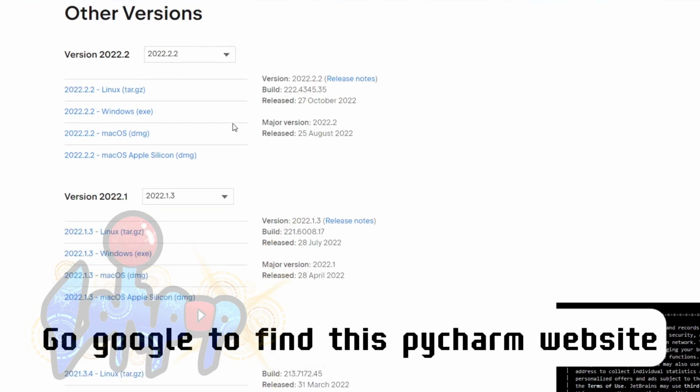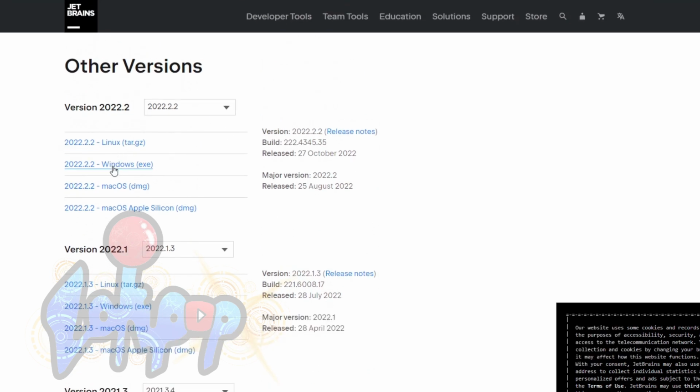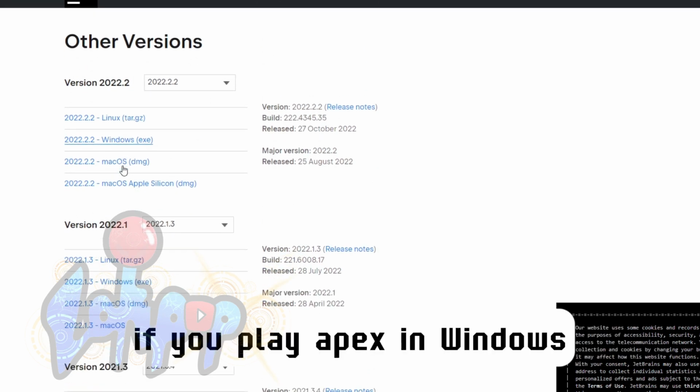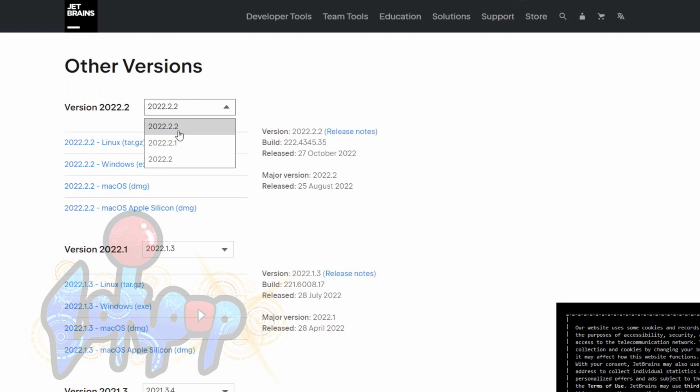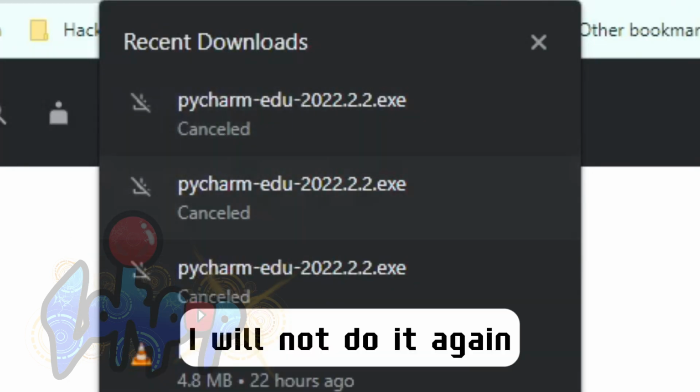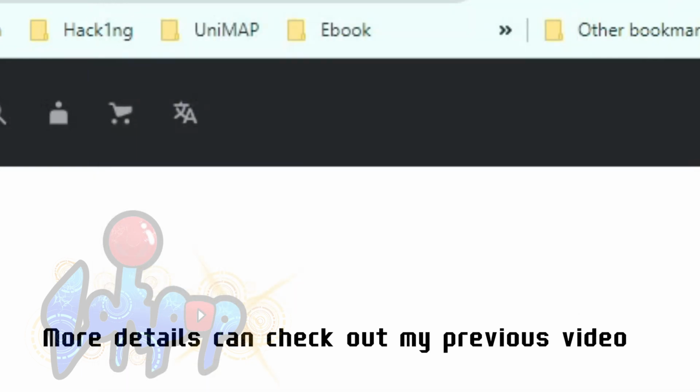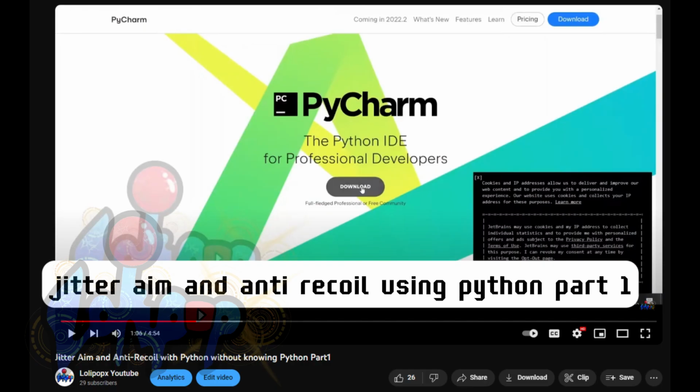Go Google to find this PyCharm website, link in the description below. Download the Windows version if you play Apex in Windows. Run the exe file. I will not do it again. For more details, you can check out my previous video, Jitter Aim and Anti-Recoil using Python Part 1.